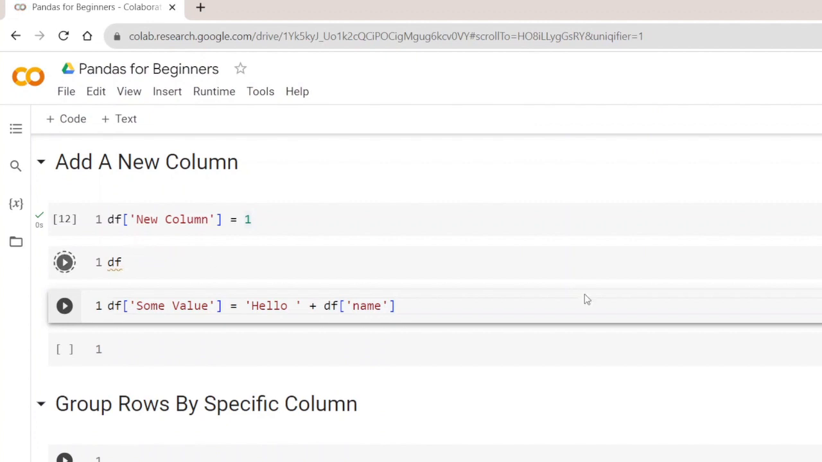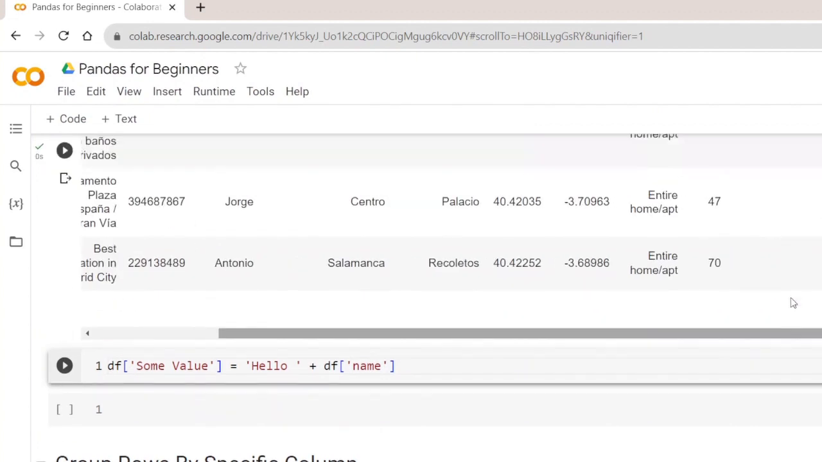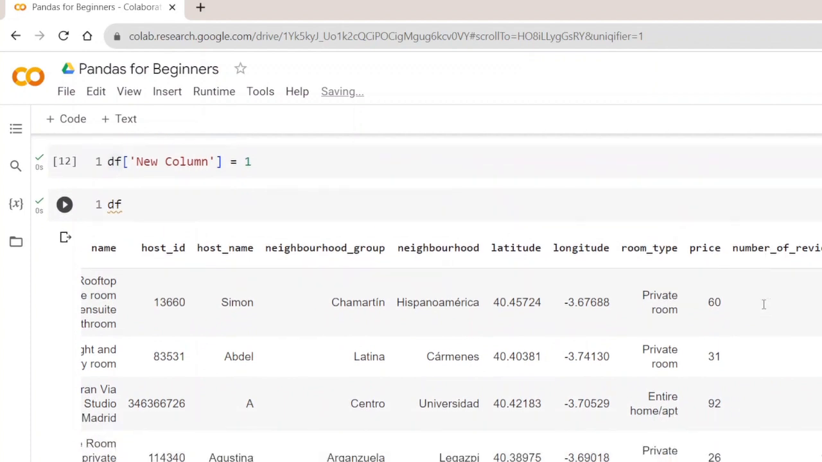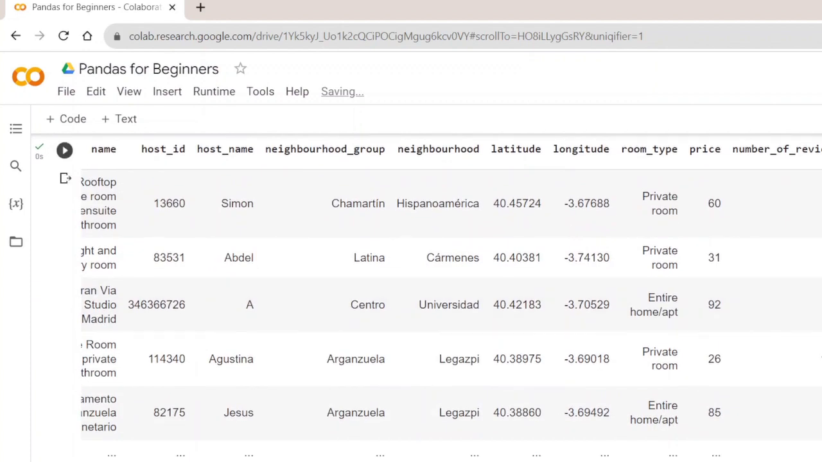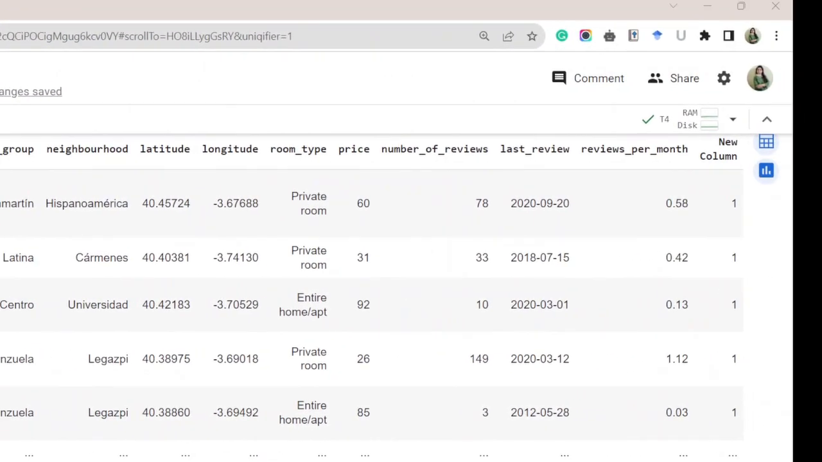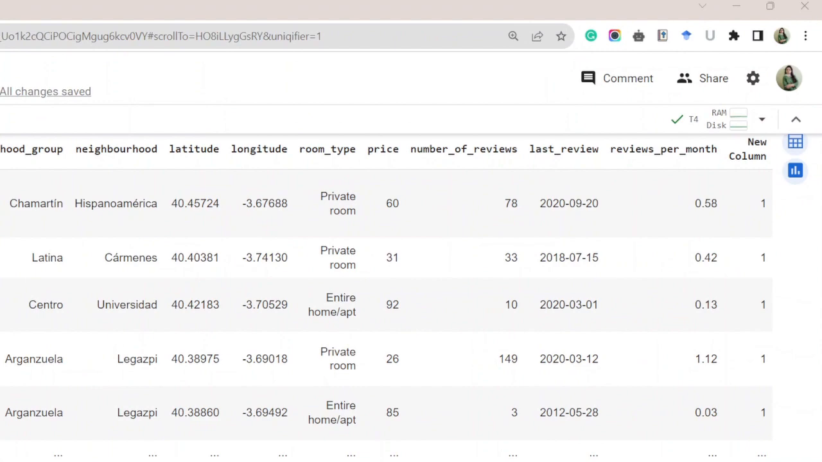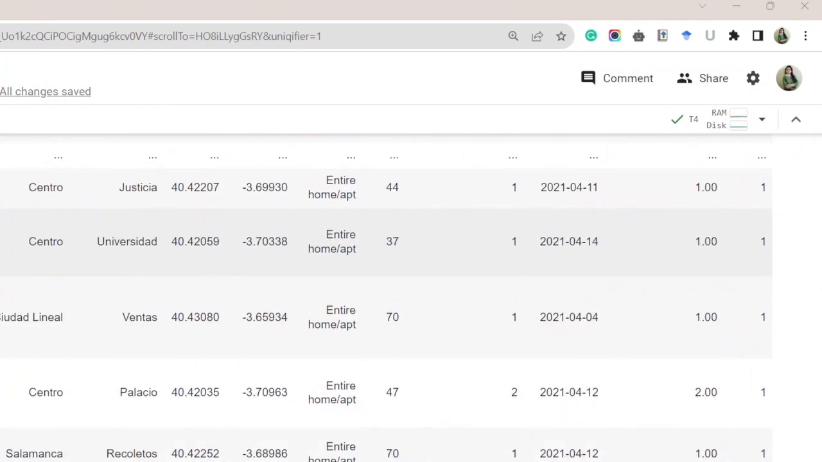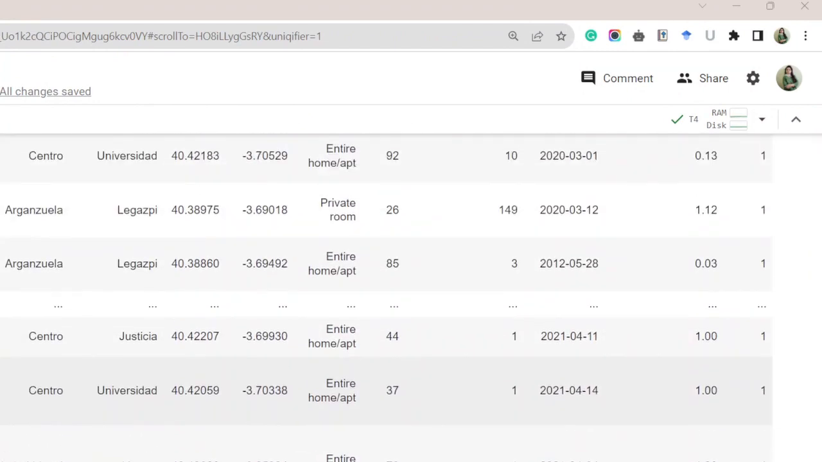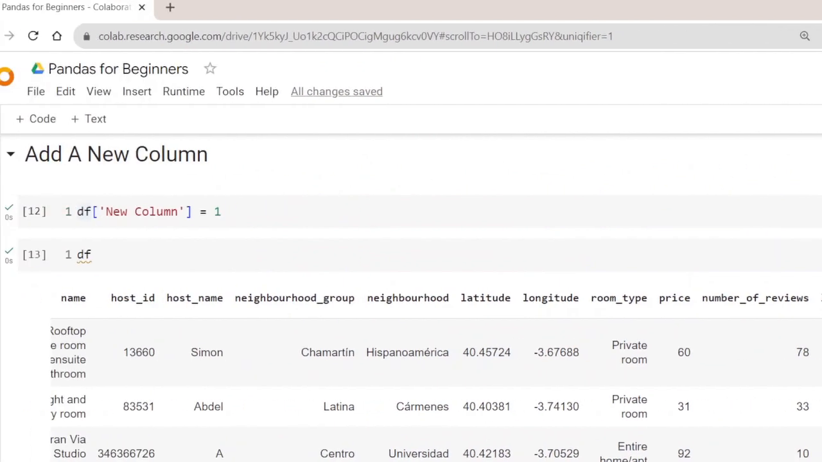Okay, the data frame will now have a new column, and all the entries in that column would be equal to 1. See, all the entries in this column are equal to 1. Okay, so this is how you add a new column to the data frame.